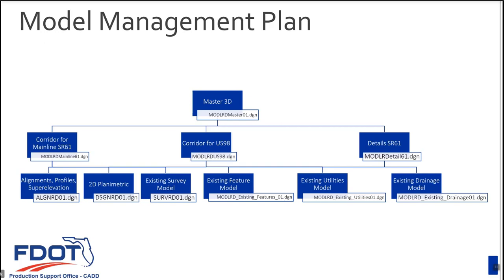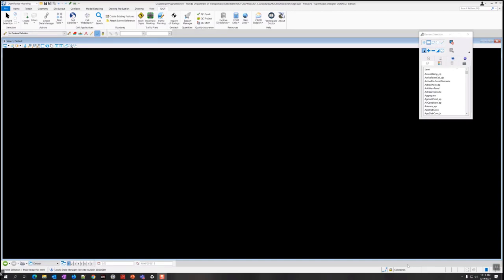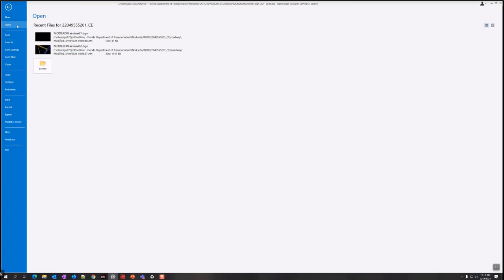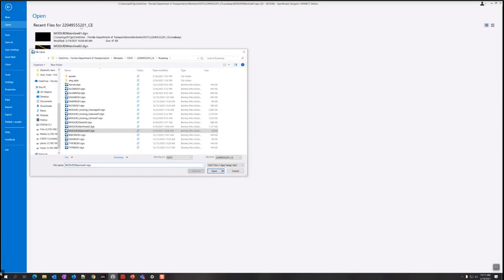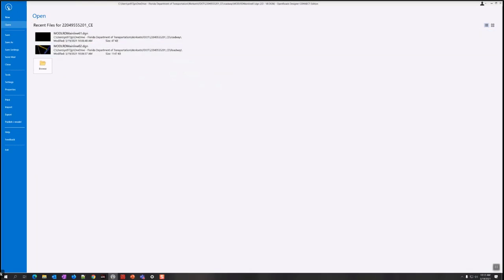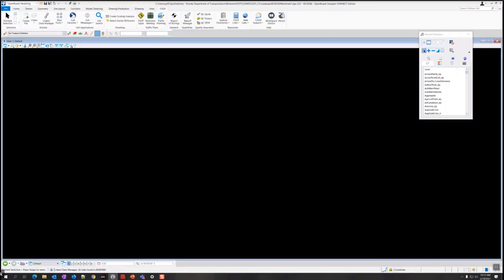So let's start getting into the exercises here. All right, so if you are still doing this from the previous chapter's exercise, you may already have the MODL RD mainline 61 file open. If not, just open up ORD. Make sure you have the work set selected, 2209455-201_CE, and open up the MODL RD mainline 61.dgn that we created last time. And it's blank. There's nothing in here right now.